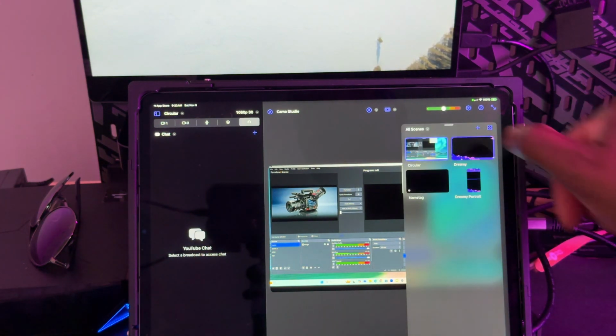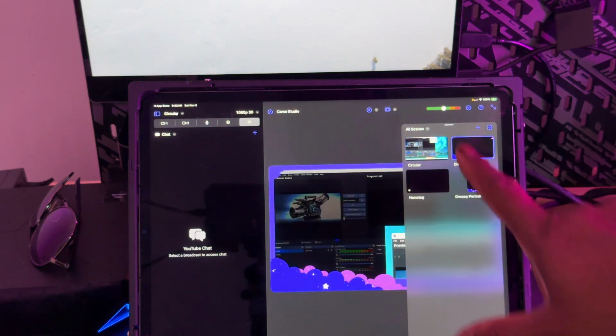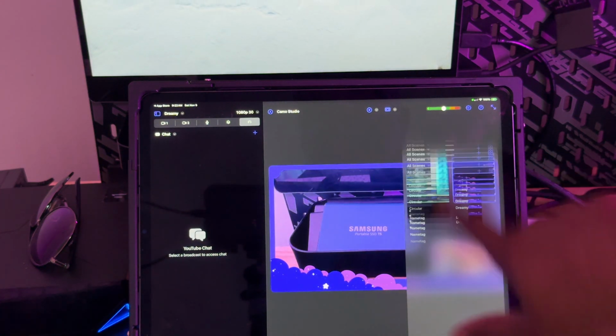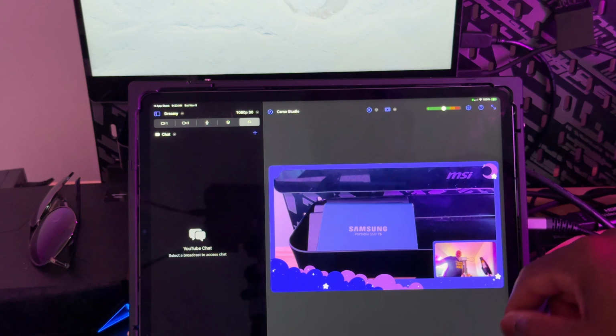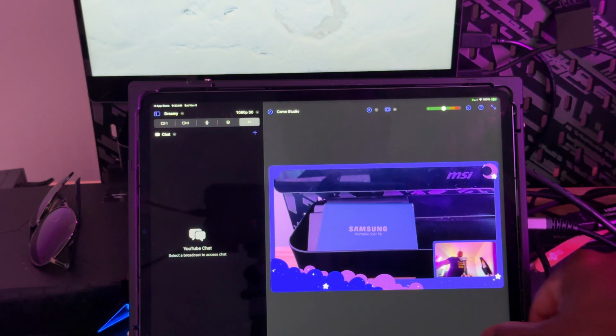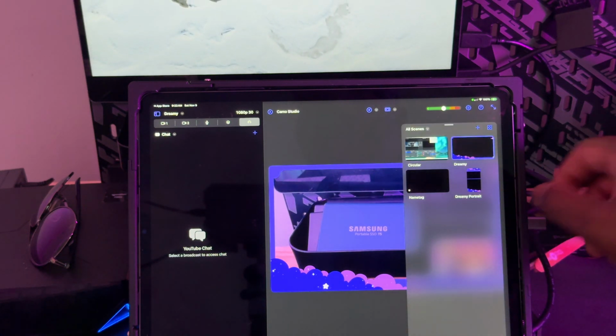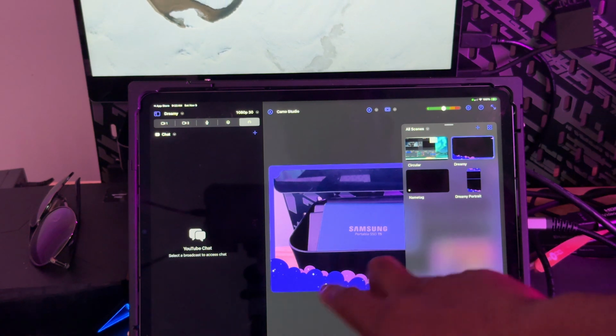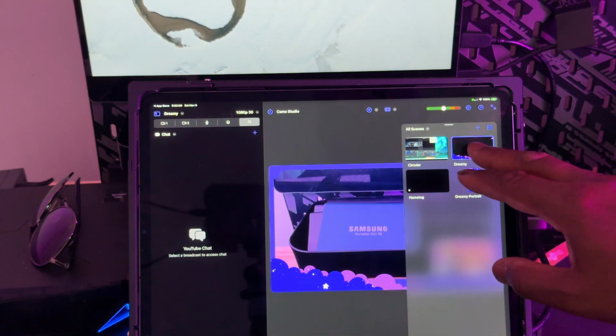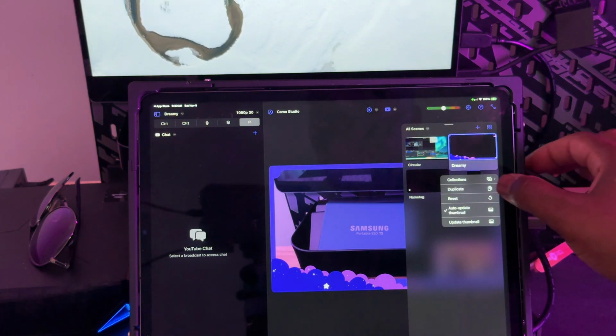Down here below, we have some scenes. So here's an example of what I was talking about with the layers, like the Twitch overlay. Now, this scene already has its own setup involved in it. That's why it switched to the back camera. But you can go in and edit it.